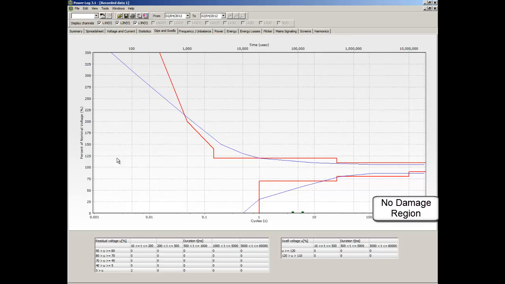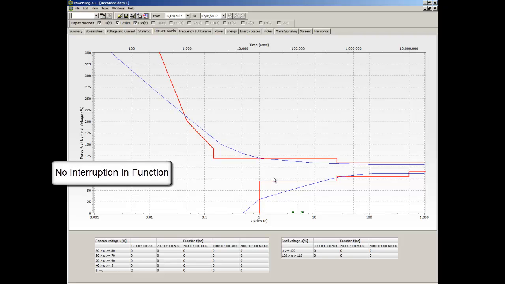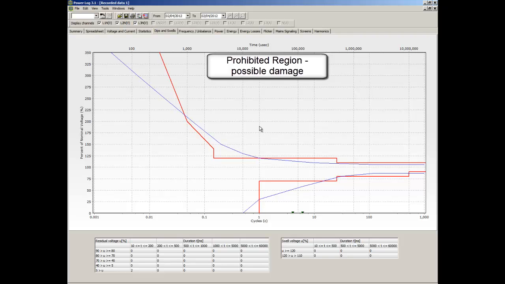If you have events which are inside this part of the curve here, then those are events which shouldn't have any effect on the equipment, that the equipment should operate successfully. Then this top sector on the graph, if you have events in this part, they aren't really allowed because potentially they could damage equipment and cause equipment to reset and cause other problems.